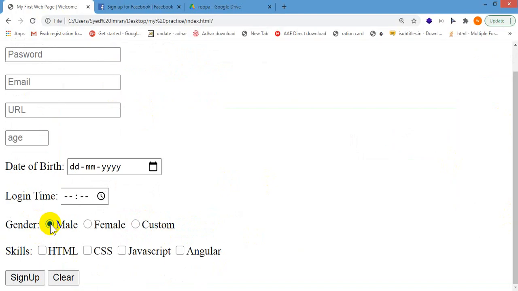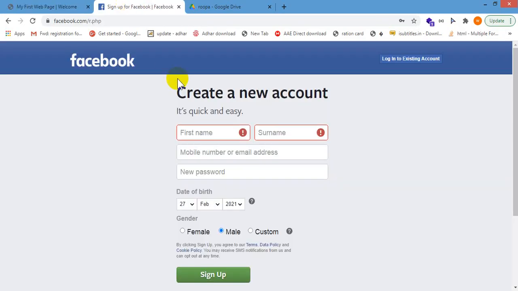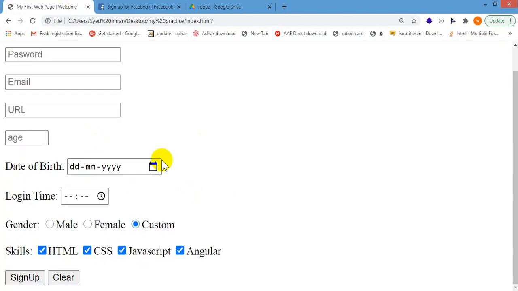So radio buttons means what? It allows us to select only one option, whereas a checkbox allows us to select multiple options, guys. A better example: a person can have only one gender. Either he can be a male or a female. But a person can have multiple skills. He may know multiple technologies. So radio buttons select only one option, whereas checkboxes select multiple options. Understood, guys? So these are the radio buttons which we created in our page here.